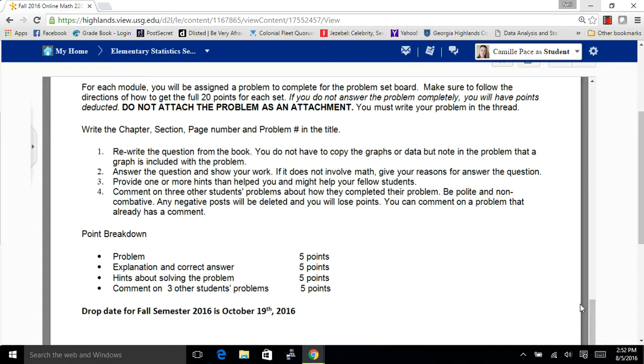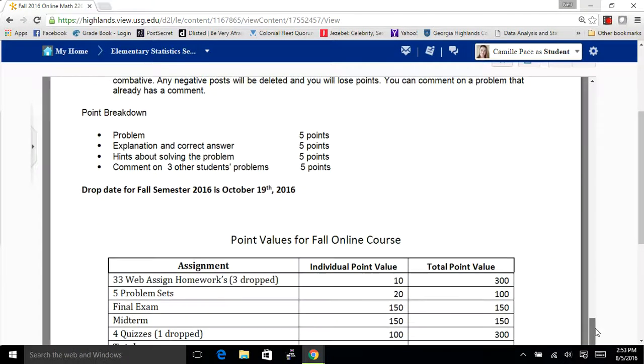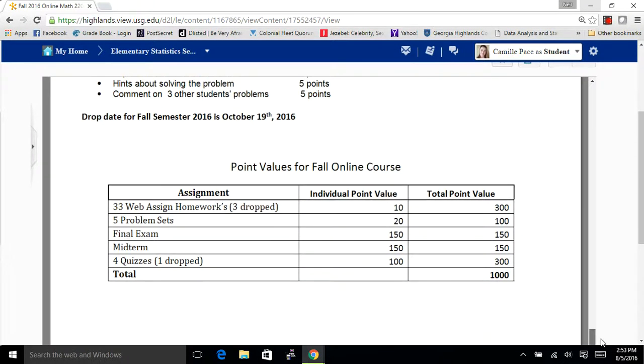Let me say this again. It will not be updated until the 2nd week of class because of drop add. Please don't ask me where it is on the 1st or 2nd day of class. I'm going to tell you, please go back and read the notes and everything where I state that. The drop date for this semester is October 19th.